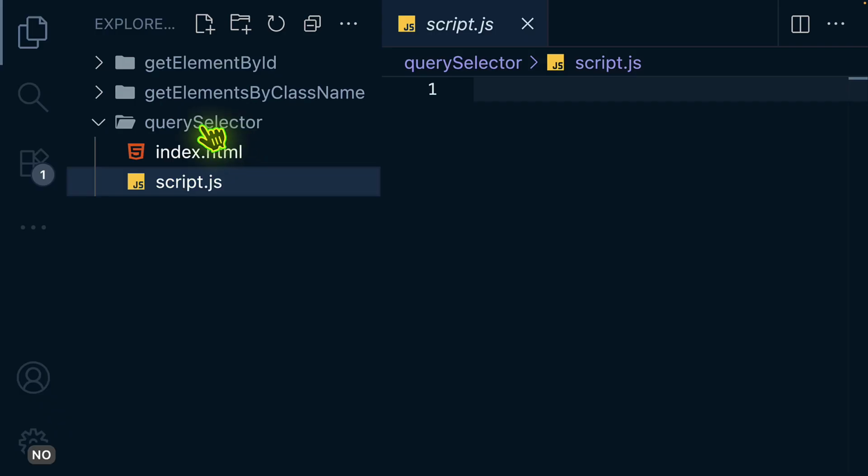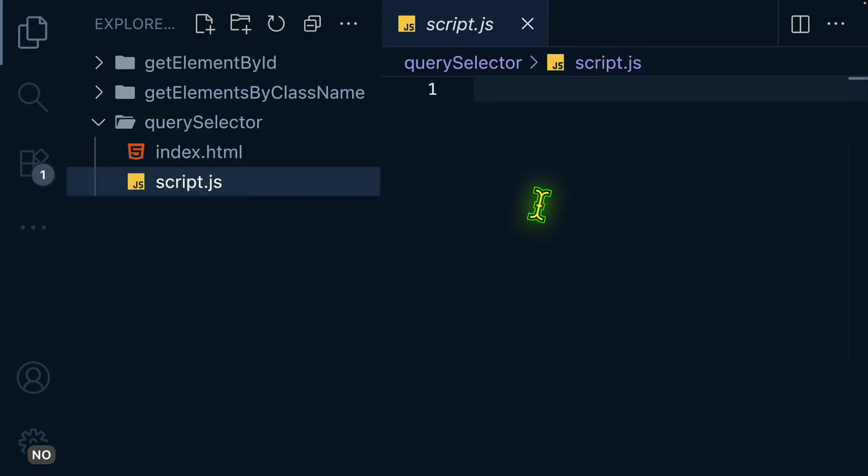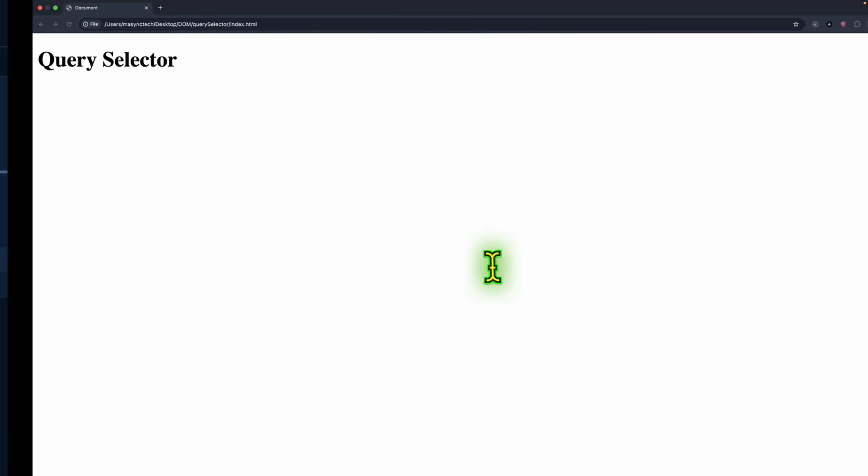And the best part is that you can use the exact same syntax you already know from CSS, like ID, classes, or even tags like P or H1. In short, querySelector can be used to select elements either with ID or class. So I have already provided a folder called querySelector with some starter HTML and then empty JavaScript. I have already linked up the JavaScript, and this is a preview.